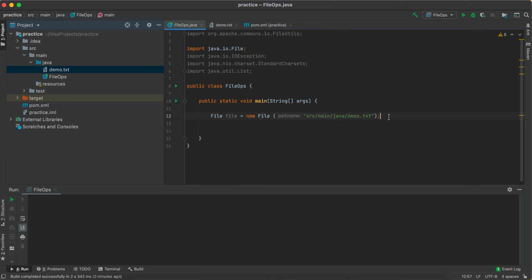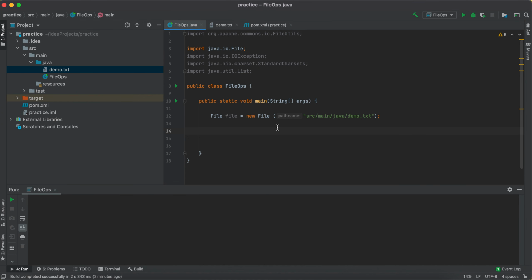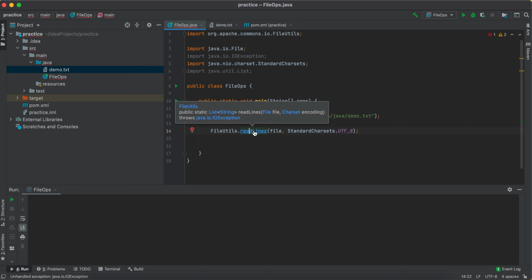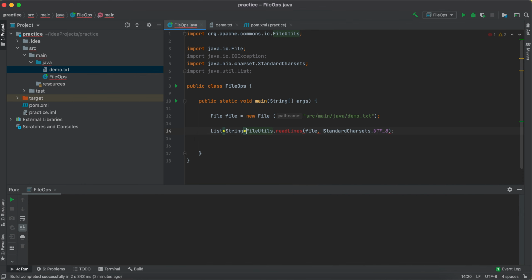Okay. So since we wanted to read the file in Java, the FileUtils class from the Apache Commons library supports 2 methods to read the lines. Okay. So this first method, readLines, we'll see quickly how it behaves. If you see the return type of this particular method, it is a list of string. That means it is going to return us the list of string from the file.